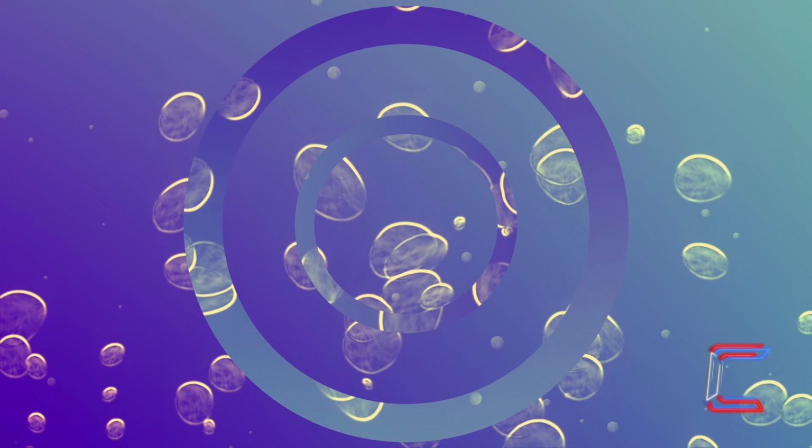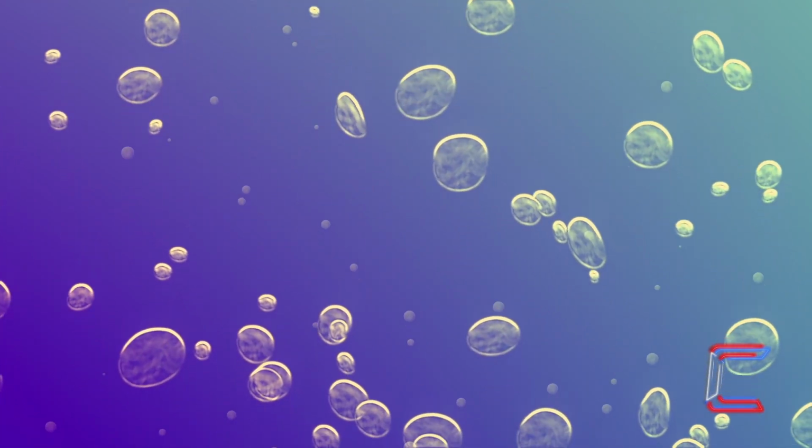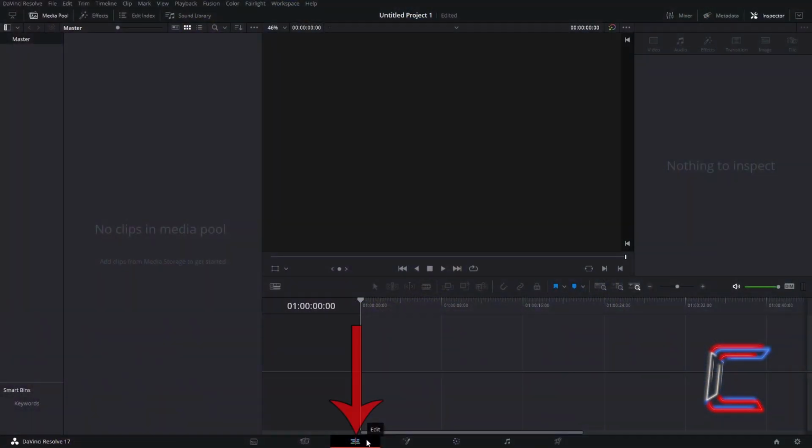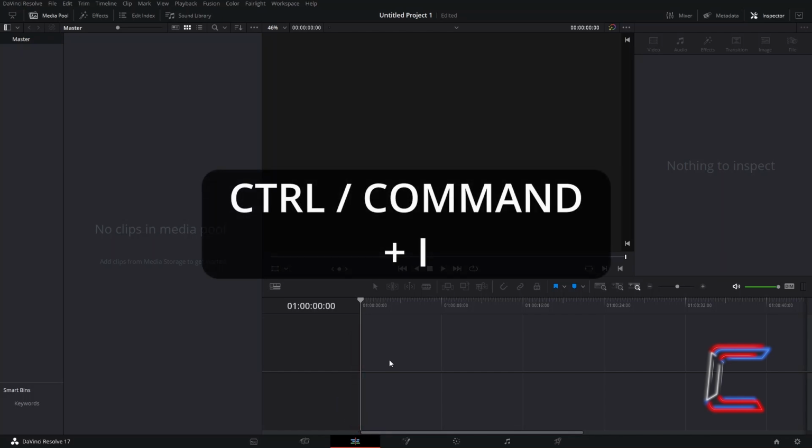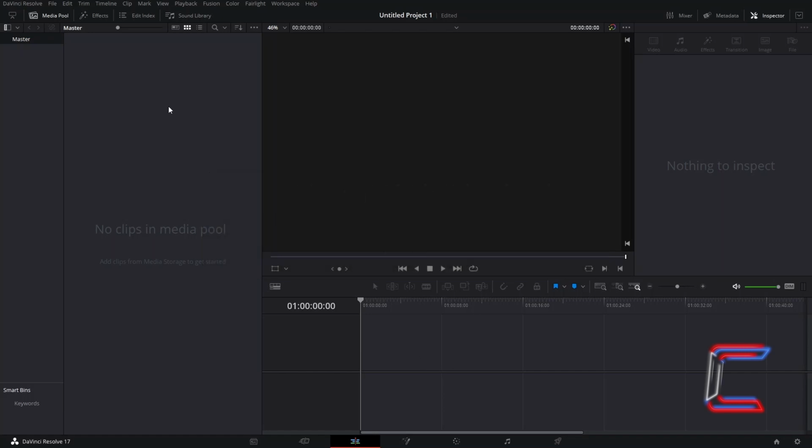How to create a rotating shape video mask effect in DaVinci Resolve 17.4.6. Inside your project's edit window, hold CTRL and press I to insert a video of your choice for this project. Use Command instead of CTRL if you're a Mac user.